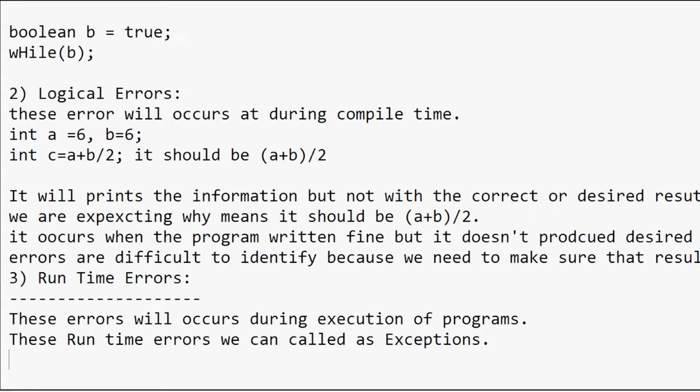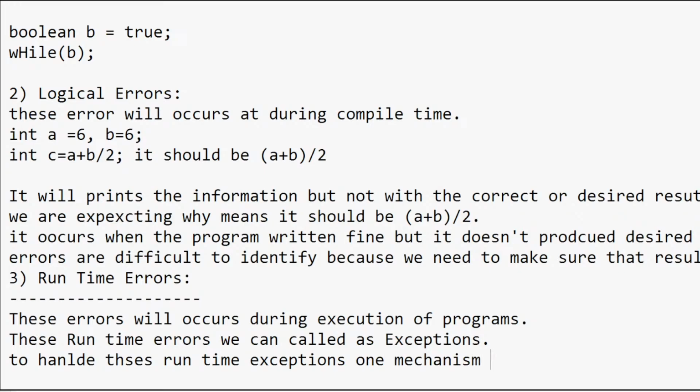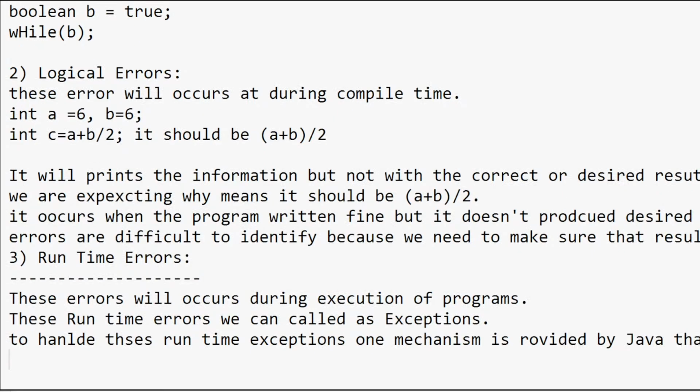To handle these runtime exceptions, one mechanism is provided by Java, which is called exception handling.